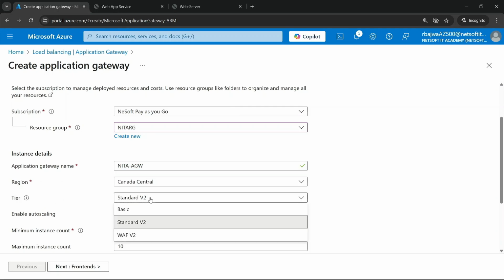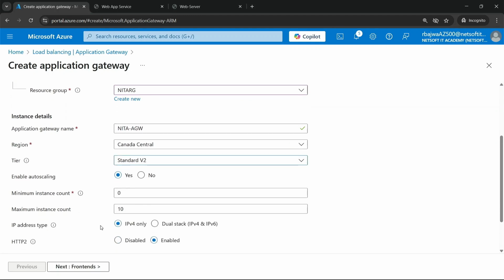Now, which tier? Of course, we should go with the basic one, but Standard V2 is good enough. If you want your application gateway to have a firewall to protect your application, not your application gateway, then you should go with this one. So that is Web Application Firewall version 2. But for this demo, Standard V2 is good enough.